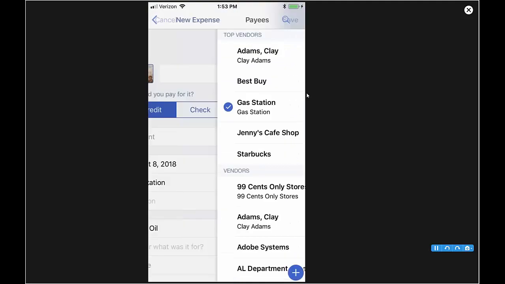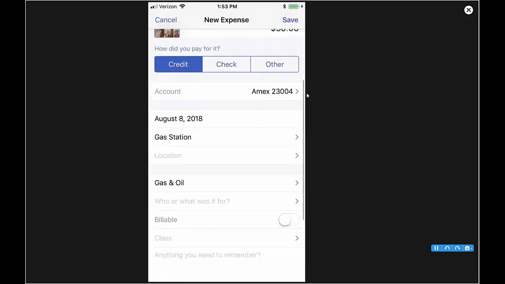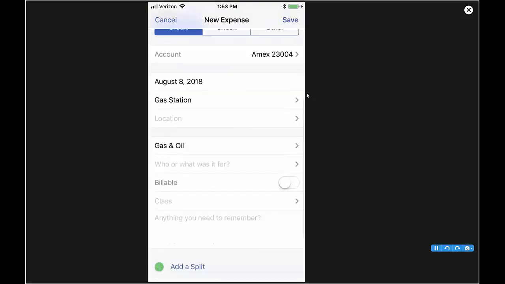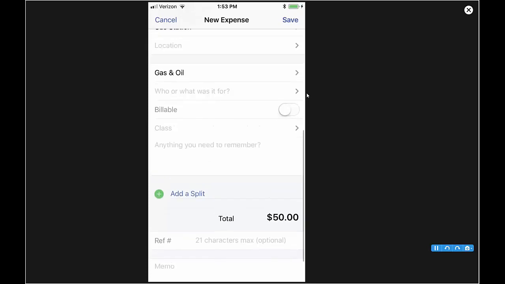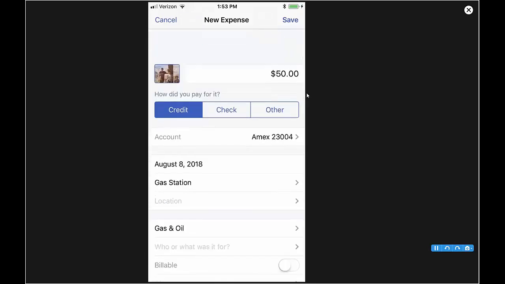Who did we pay, right? Gas station. It already defaults to gas and oil account, but I can also, if it was like Lowe's or Home Depot and I would need to tag a customer, I can tag a customer and make it billable. I can do class and location tracking on the app as well and put in notes, right, and add the split down here. So in a memo. So it's an expense transaction.